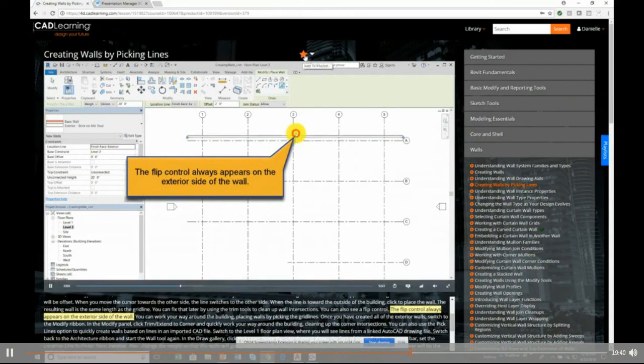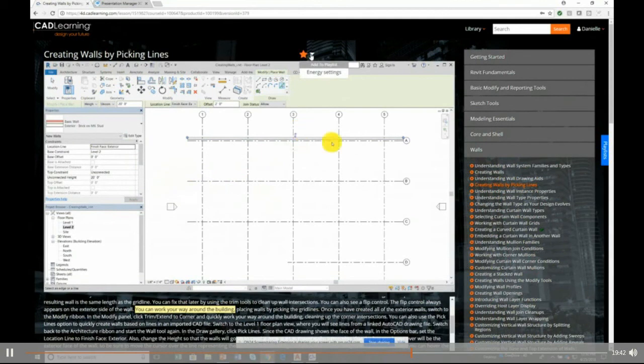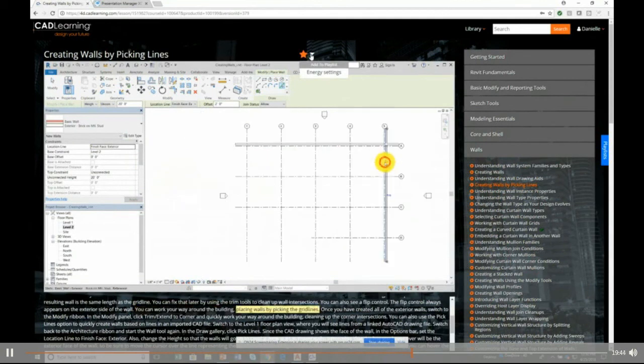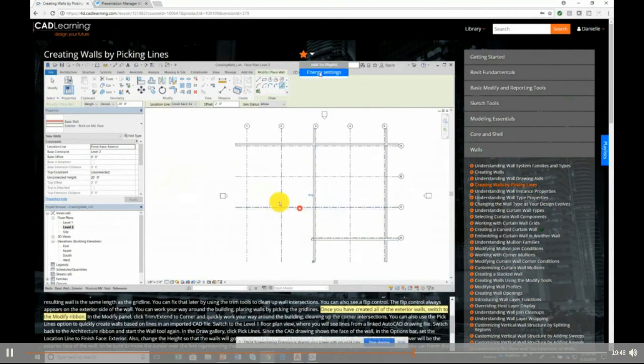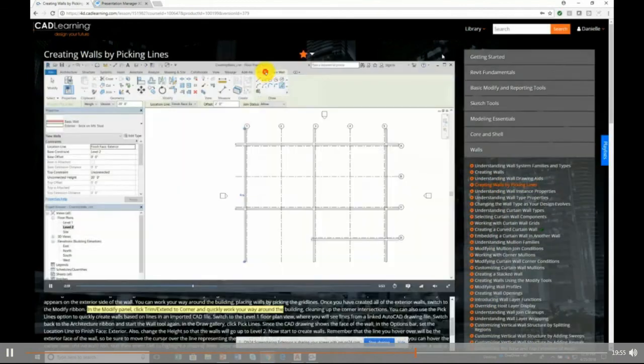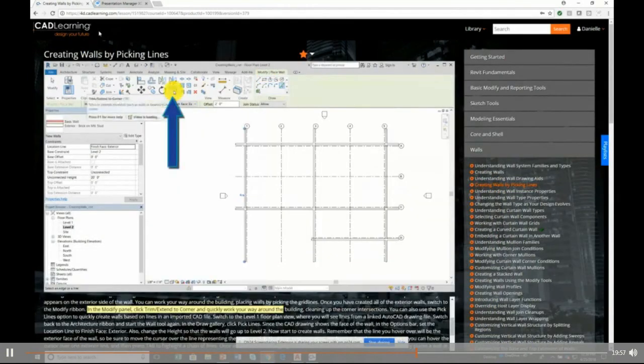One last thing to note is the star. Anywhere in CAD Learning that you see a star is an indication that you can add to a playlist. So I have a playlist here already created. I'm just going to go ahead and drop this in. It doesn't really make sense for the title, but just so you can see that's how you would add an individual lesson. Let's go ahead back in the course for a moment.